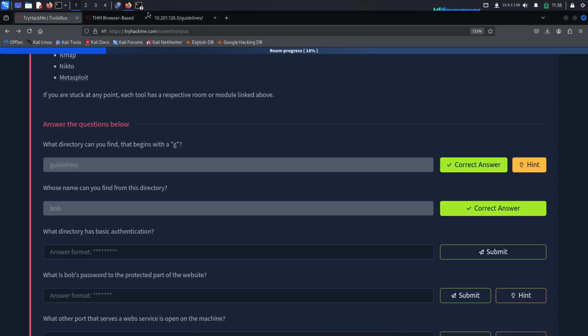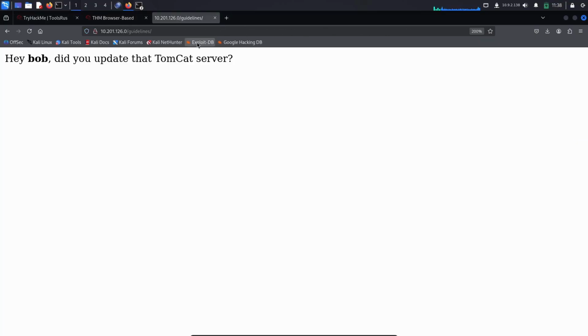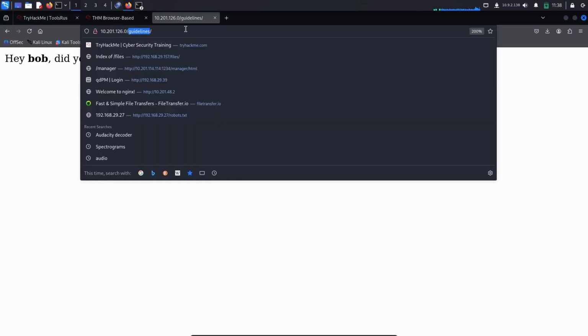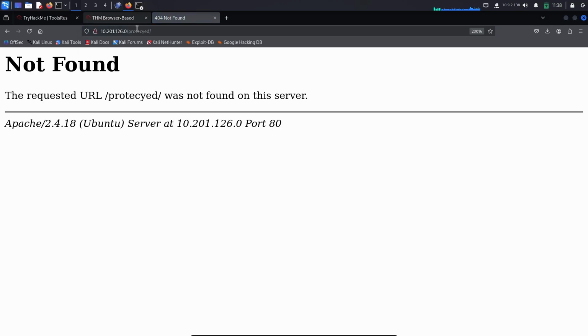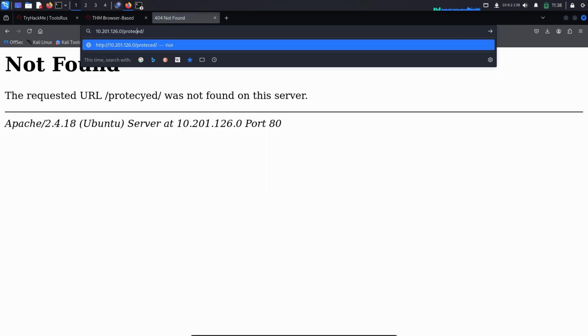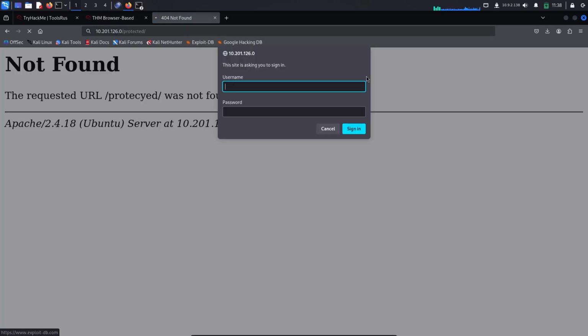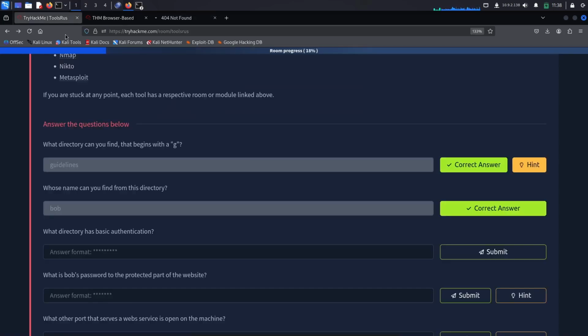So let's try to access the protected directory, which seems to be suspicious, right? Let me try to access the protected directory. Oh my god, I just spelled it wrong. Here it is, and this is the protected directory, which is asking for authentication, a username and a password. You have to enter the username and password.